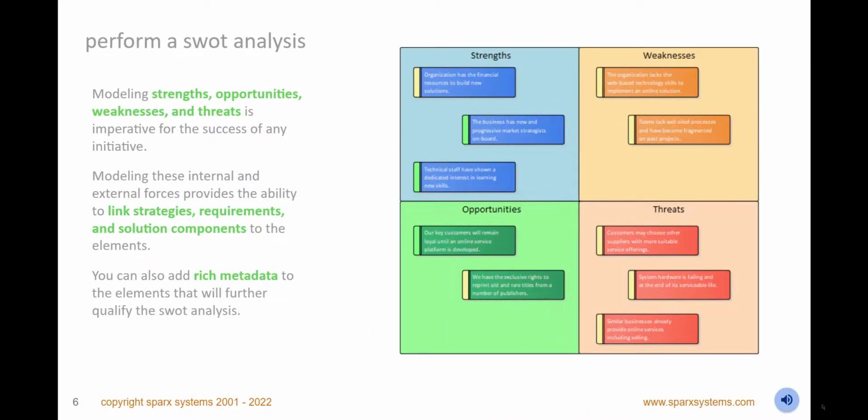Perform a SWOT analysis and represent the results diagrammatically, identifying strengths, weaknesses, opportunities, and threats clearly and concisely. Create diagrams for different contexts or divisions of a business or technical environment, and use colors and styles, and layout options to make the SWOT diagrams more appealing.